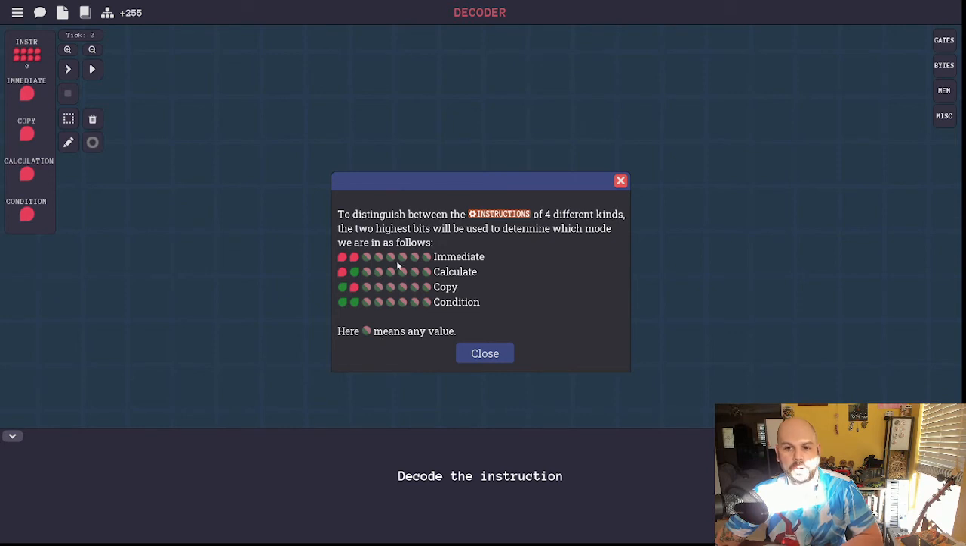So here you can see that we've got the green and pink symbol in the middle of the circle. That just means that it doesn't care what the value of that is. It could be any value whatsoever.